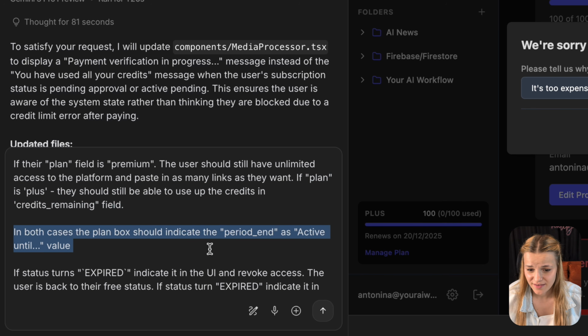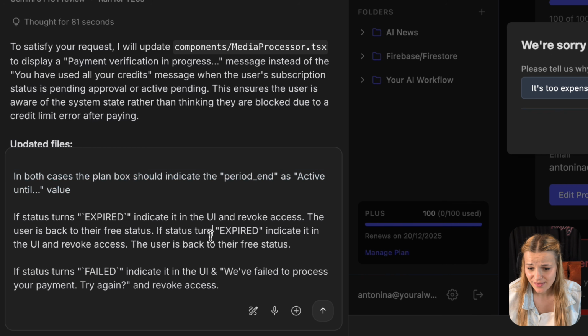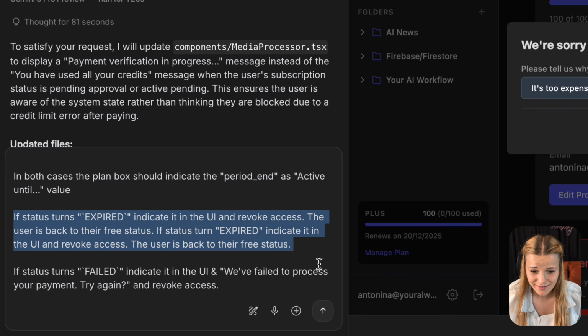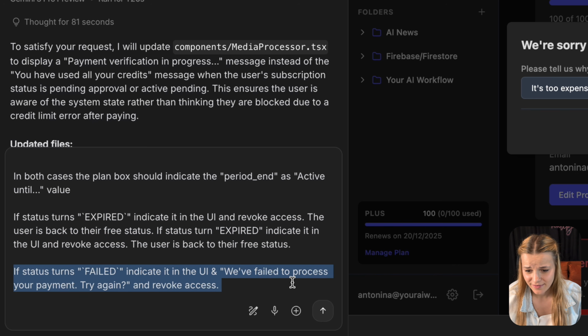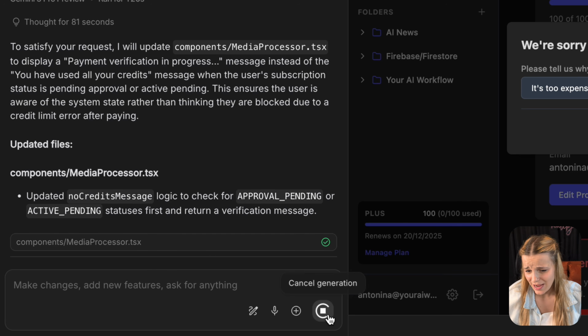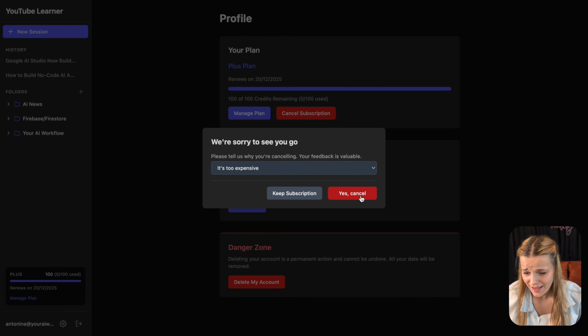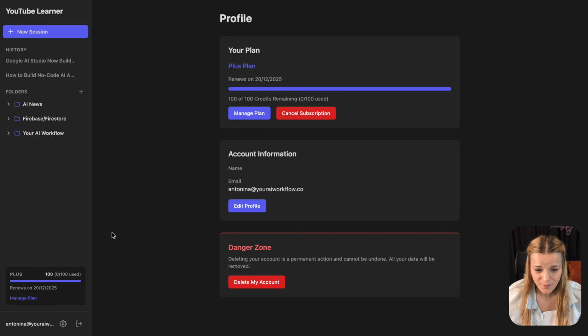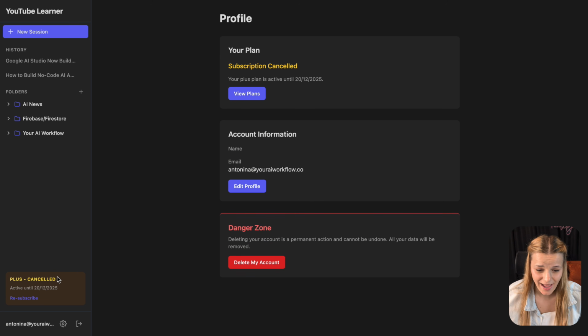Now, if the status turns expired, indicate it in the UI and revoke all access, the user is back to the free status. Now, if it turns failed, also indicate it in the UI and say, we failed to process your payment, try again and revoke access. And now I'm just going to go ahead and press cancel. And now you'll see that in the box it says plus canceled and active until period. And if I go to start a new session, I can still use up my credits, which is perfect.